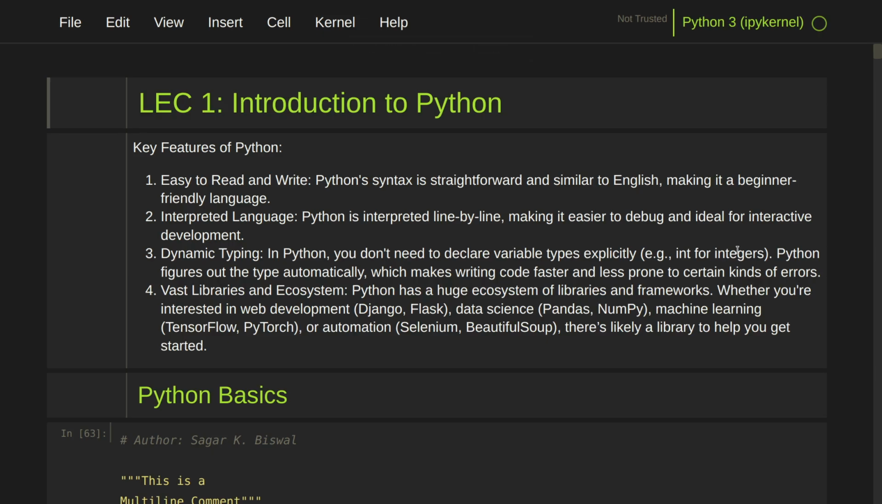So, introduction to Python. Why am I going to use Python? Why not any other language? Because Python is one of the most used languages, and it is very easy to write and read. The syntax of Python is very straightforward and similar to English. So it is a very beginner friendly language. And the second point I have written is that it is an interpreted language. What is the meaning of an interpreted language? Python is interpreted line by line, making it easier to debug and ideal for interactive development.